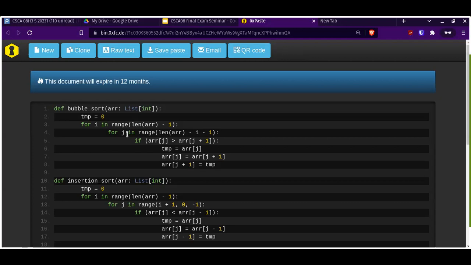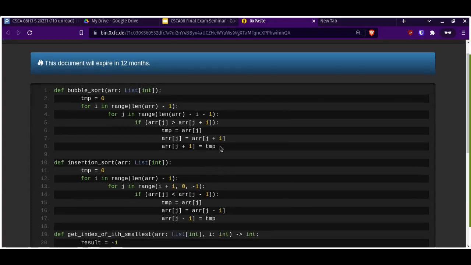Then it checks if the array at a certain index called j is bigger than the one to the right of it. And if it is, then we perform a swap. And this just keeps repeating all the way until the list is sorted.